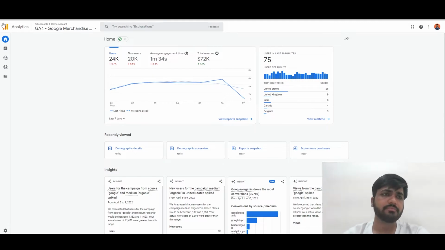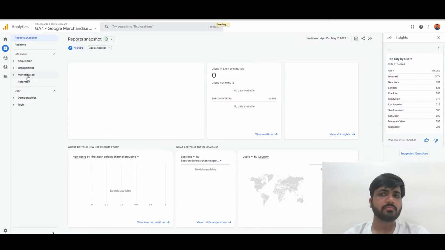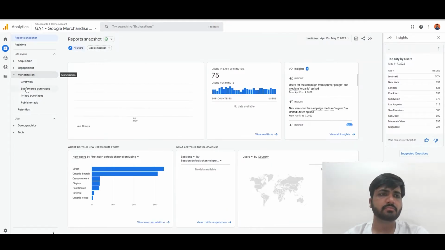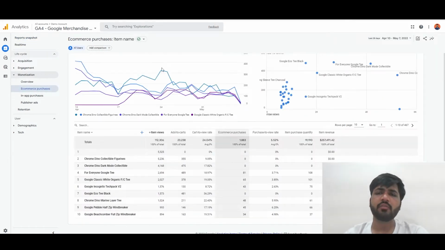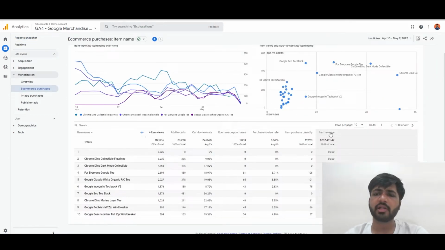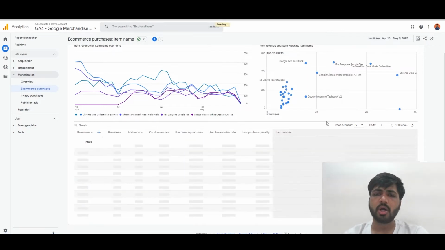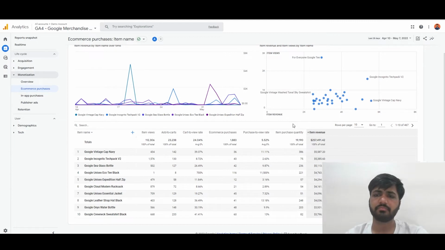Now let's dive in. We'll go to Reports, then Monetization, and E-commerce purchases. Now we can see the report is populated. Now we will click on item revenue to sort the report by the highest revenue items. We can see Google Vintage Cap Navy has the most revenue for the particular date range.